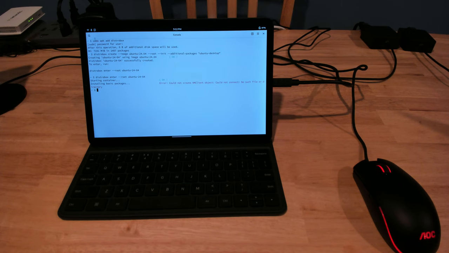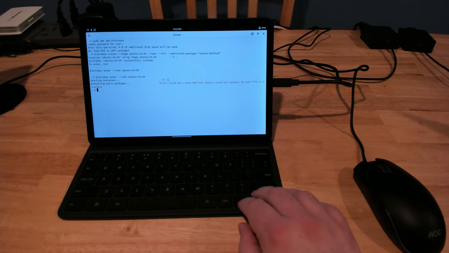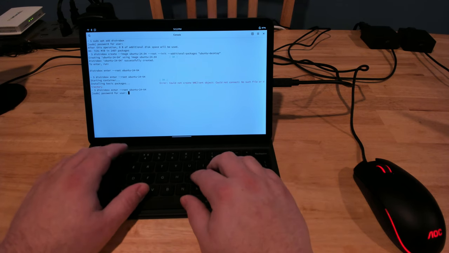Okay, so it has errored out, and I think when I've done it before, it's had this error. And so the fix is just to run it again, do the same command.